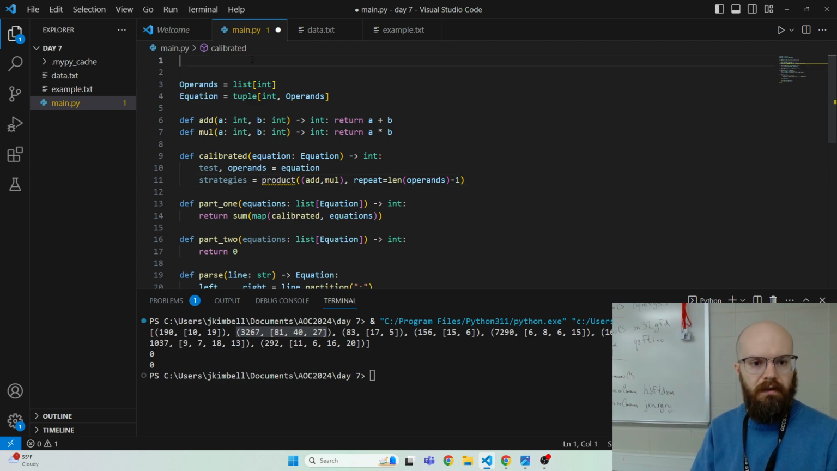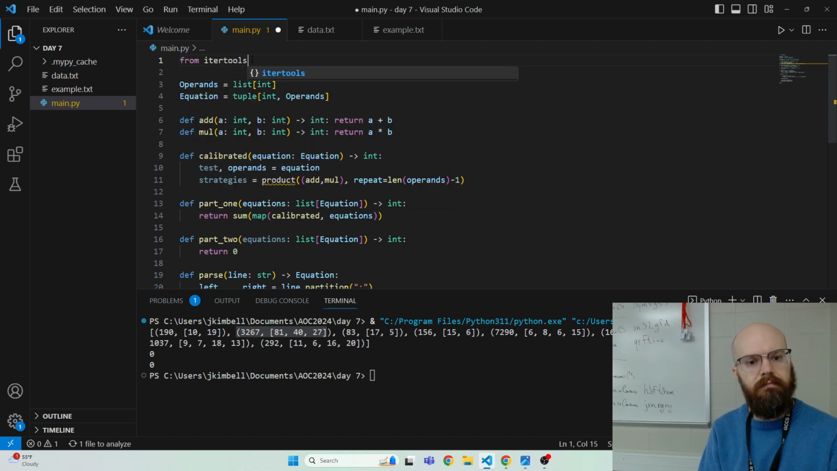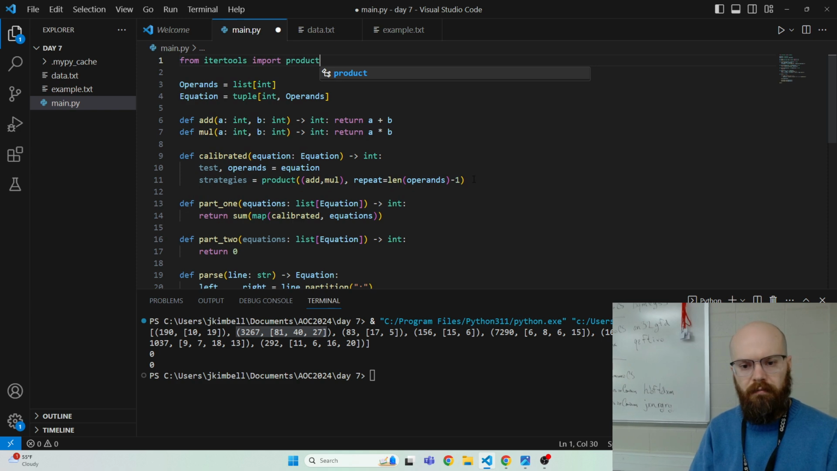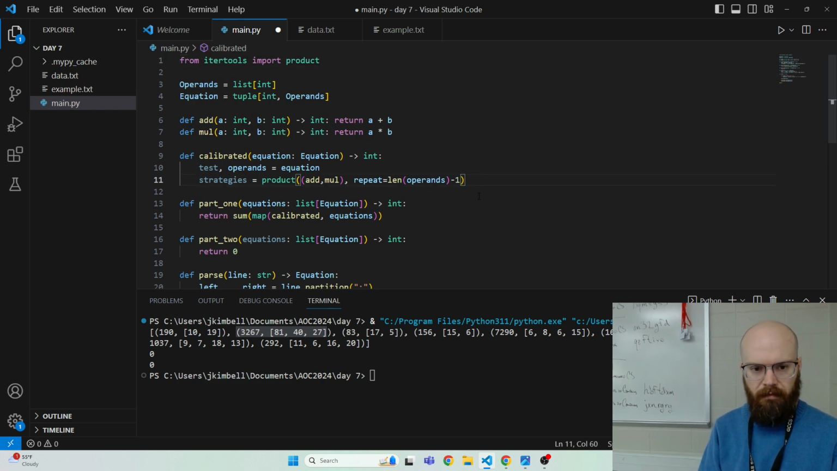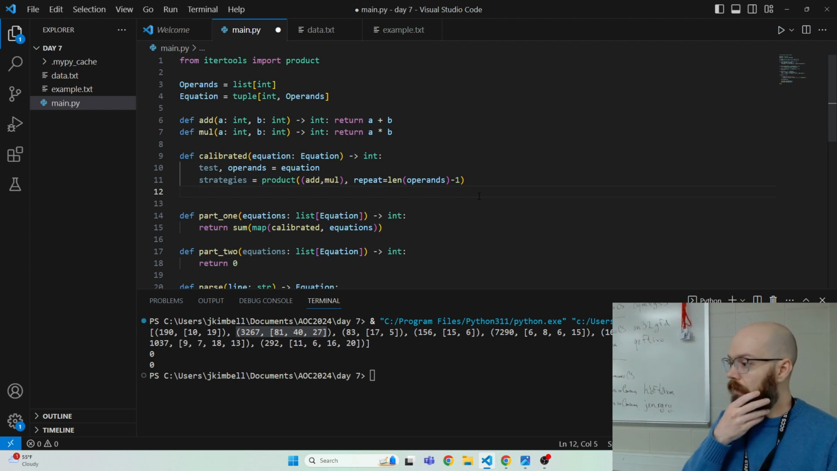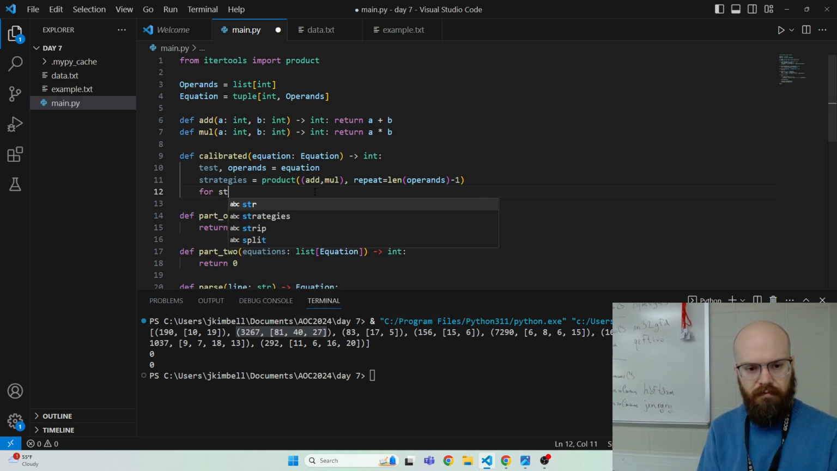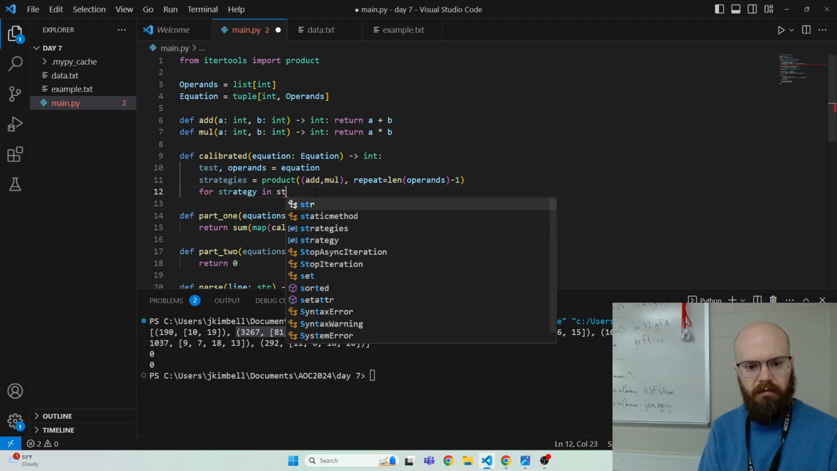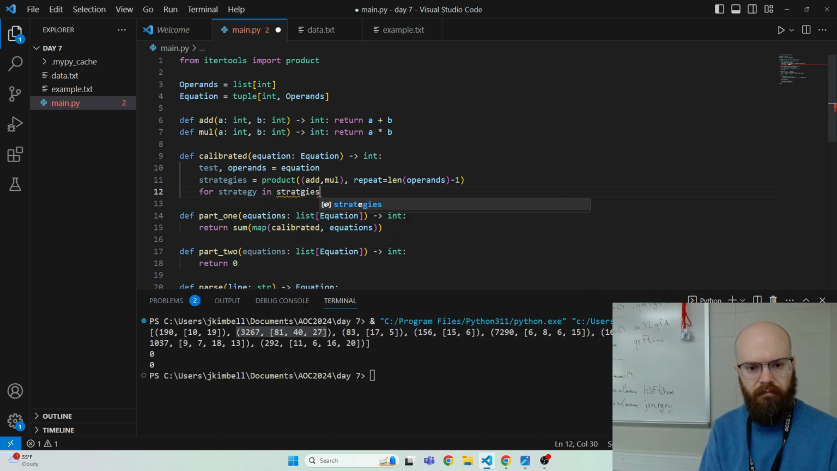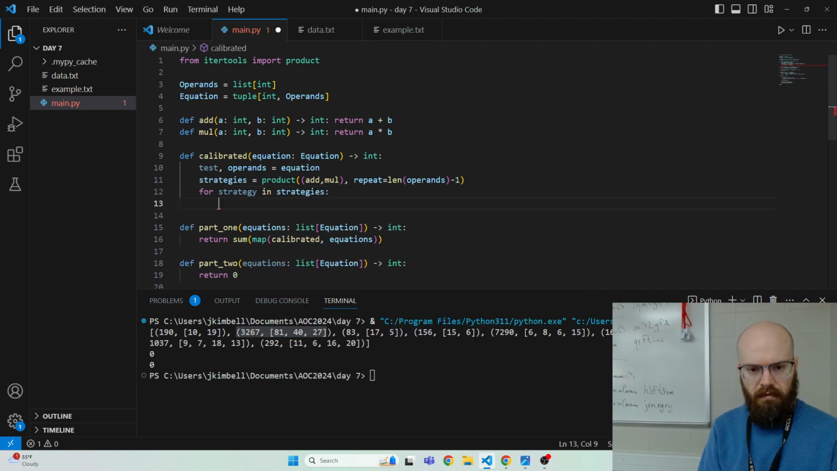So what is product? We've got to import it, and that'll be fine. So let's say we're going to test the different combos, right? We're going to say for strategy in strategies, if one of them works, then we're good. And what is all the working stuff?